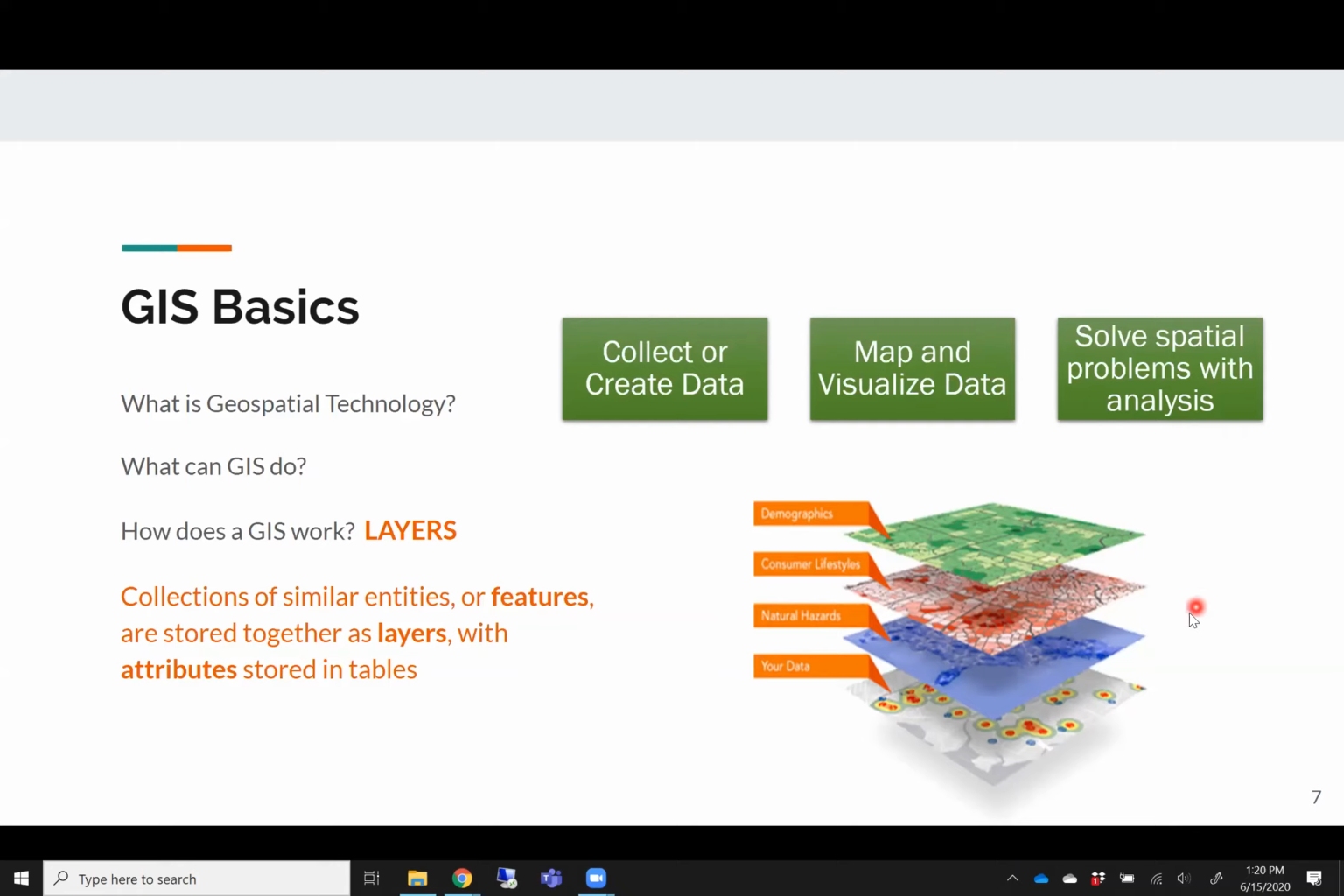So it's a big system of multiple components that allows us to do different types of things. So it allows us to create and collect and store spatial data. So when we say spatial data, we mean data and information that belong to a location on the Earth. Mapping and visualizing and symbolizing that data, creating an output product, whether it's a static map or an interactive map on the web. And then solving spatial problems. So asking questions of our data.